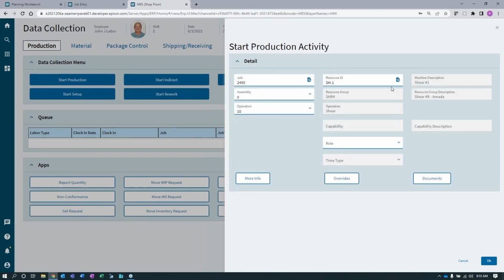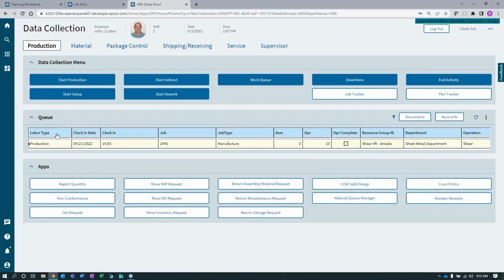And now that we're set up, I'm on my shearing machine, this Amada. I'm logged into Op10 of job 2495. Before I start, I could certainly get more info that's going to present me with any comments or work instructions that were entered upstream, whether that be at the quote, the order, the job, wherever have you. I could also get documents. So if I have drawings or items or videos for how to set up or how to run this operation, those could be tabbed or tagged in there as well. And I could pull those up right on my device that I'm using. And so I have all the information I need there. But I hit OK. And now in my queue I can see what I'm working on.